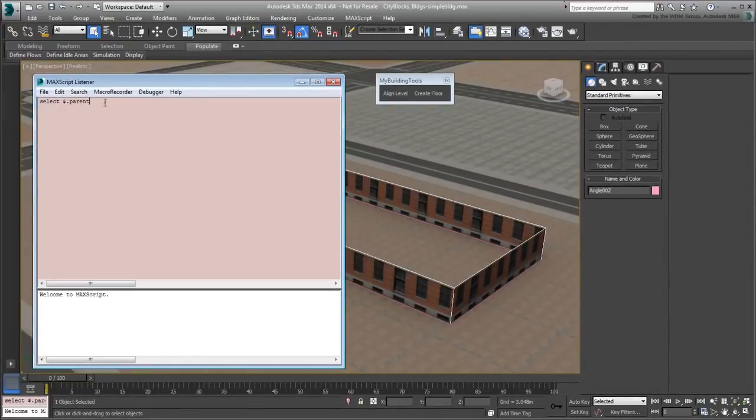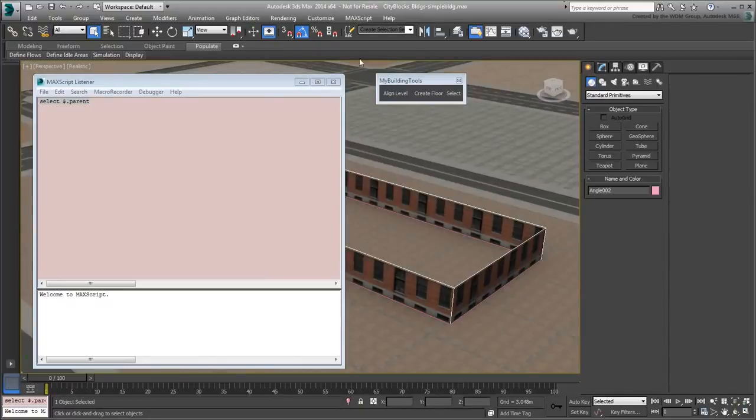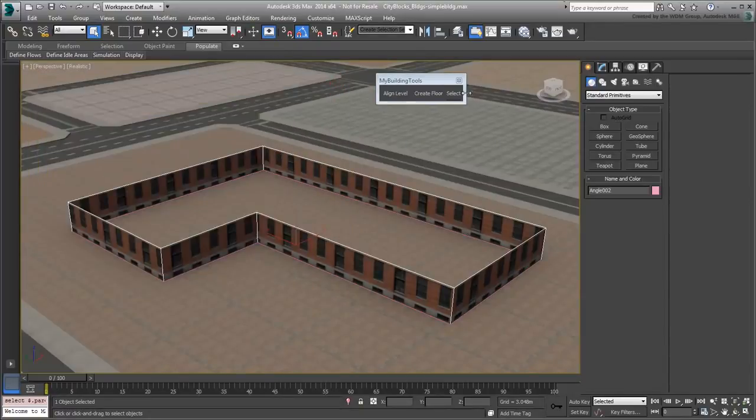Drag the line of code to your new toolbar and give the button the label Select Parent. Dismiss the listener window. Now you're ready to proceed. Make sure the street level volume is selected and then pick the new Select Parent button. The original 2D spline is now selected.